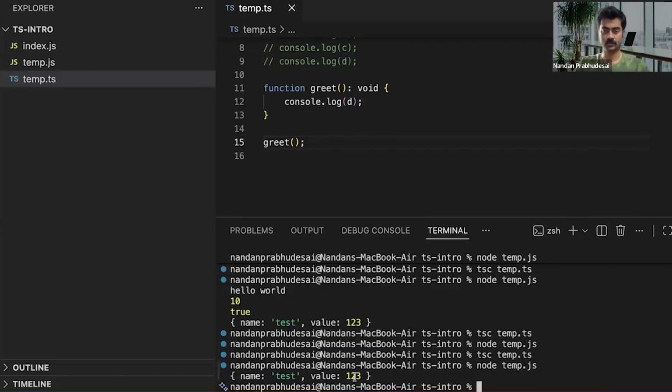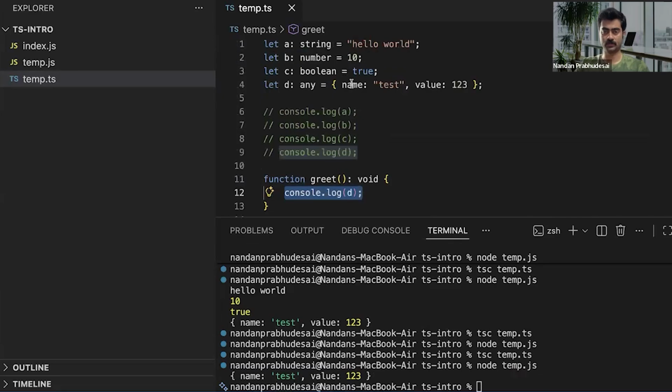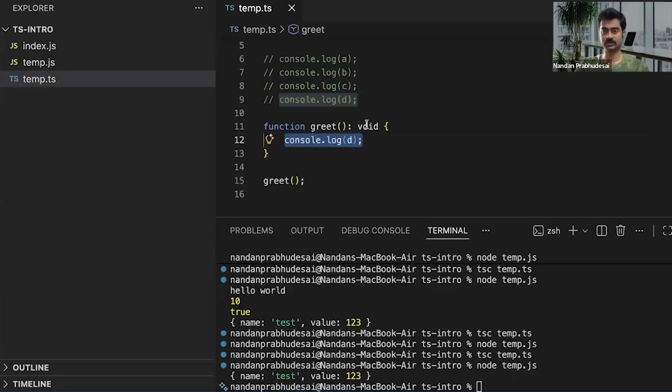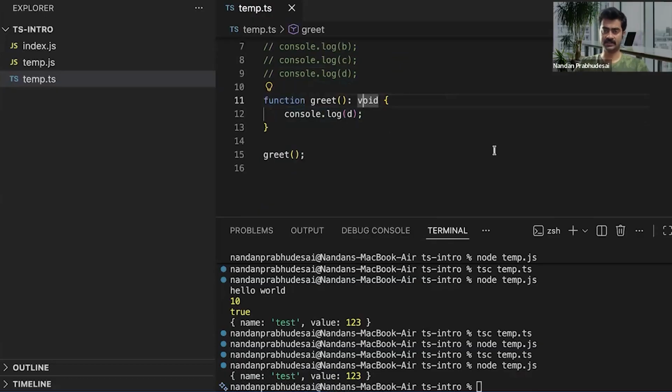And yes. So this particular function, as you can see, doesn't return any value, but it just console logs the value of D, the object over here. So in that case, I've defined this function using the void keyword. Now let's say there is another function which runs endlessly. It doesn't end actually, it runs infinitely. So in that case, we can set the keyword as never.